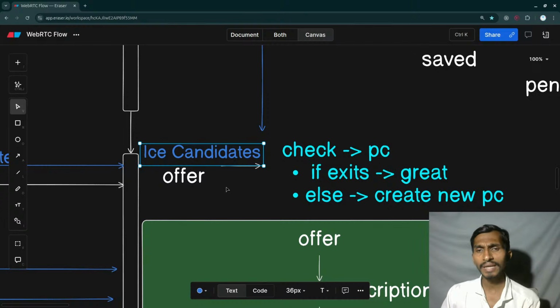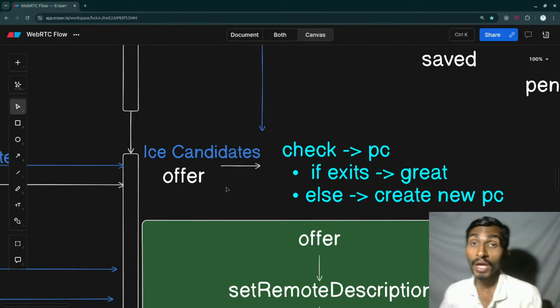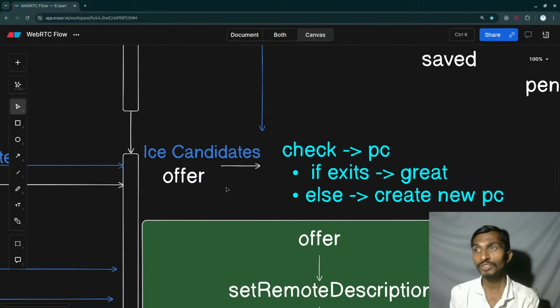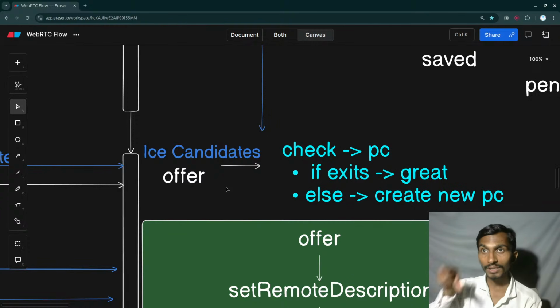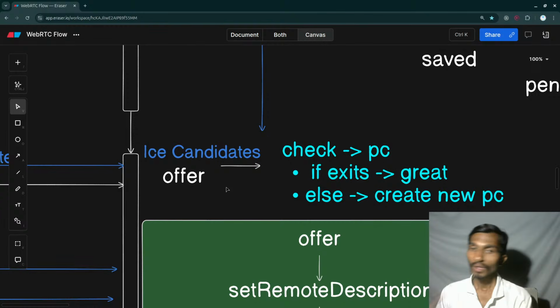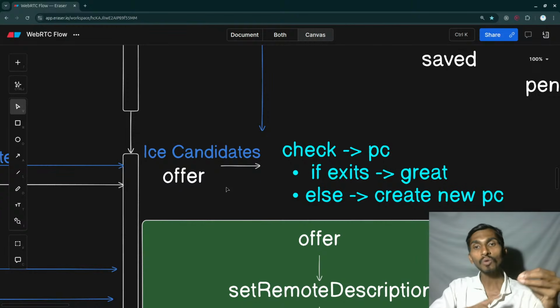So you will be setting the ICE candidates. But there is a condition. You can only set the ICE candidates when your remote description is set. The way you got the ICE candidates when your offer got set. So first of all, you set the offer, then you got the ICE candidates.